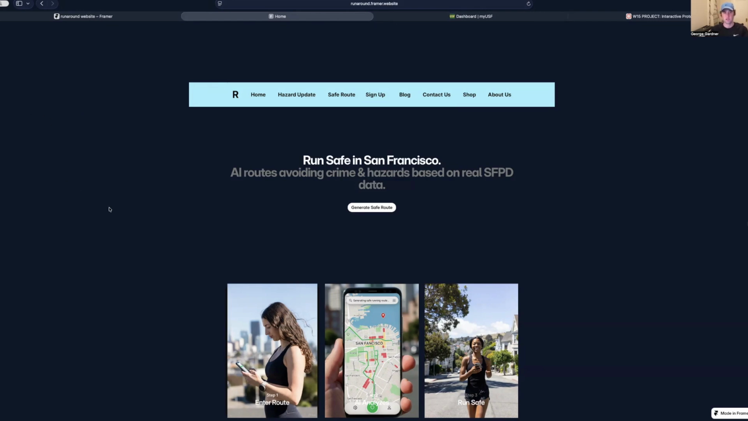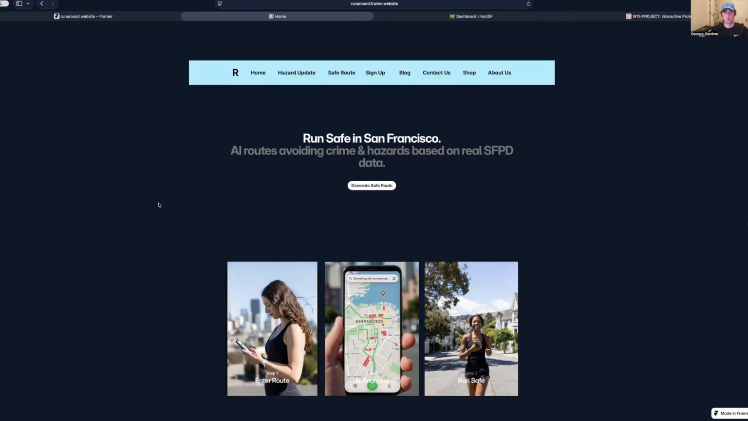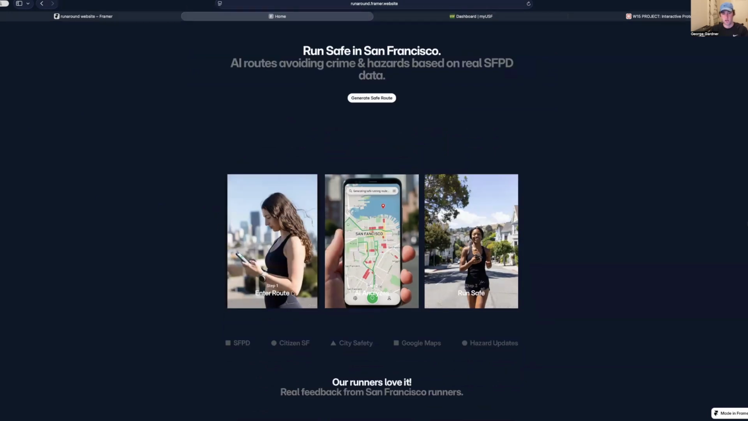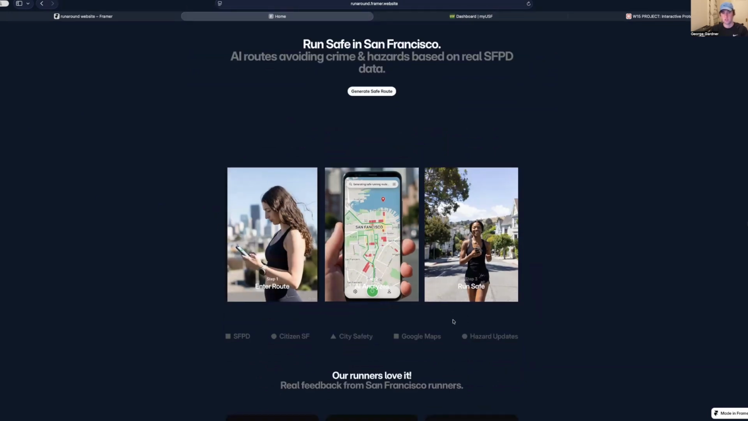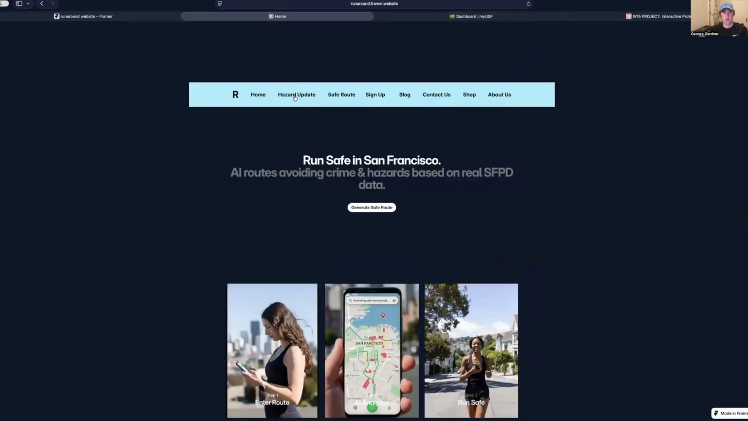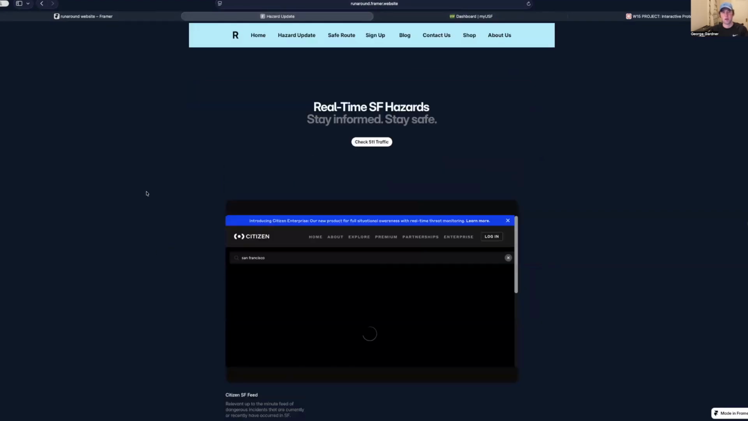And here's my website. So the main feature is a safe route generator, but I will just go over the website quickly. So here's a button to the safe route generator, shows how the app works: enter route, AI analyzes, run safe. Our runners love it. I have a hazard update embed. I would like this to be in my map. Unfortunately, I could not do that.